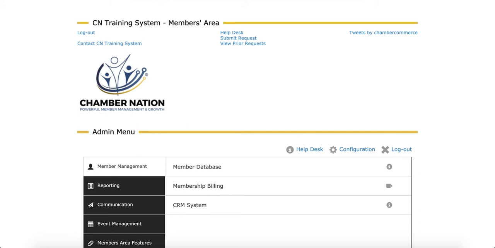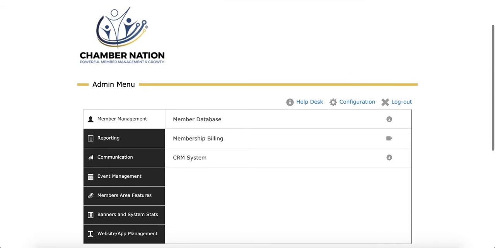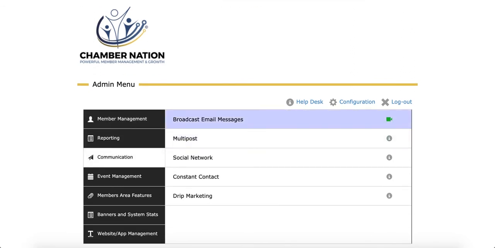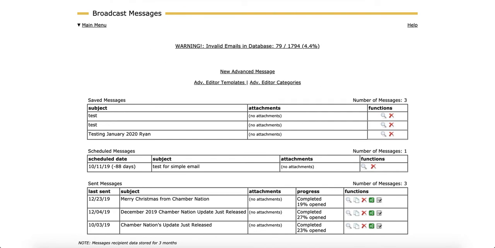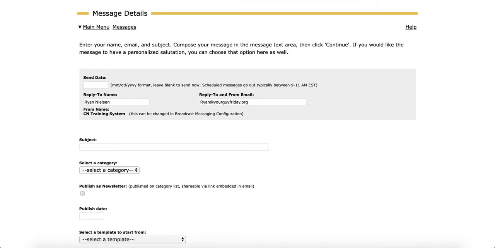So back in the admin menu, we're going to go down here and we're going to click on communication, and then we're going to go over here and click on broadcast email messages. There we go. Now in this case, what I want to show you is we're going to go ahead and click on new advanced message. Right here on the top center, you're going to see that text, and we're going to click new advanced message.